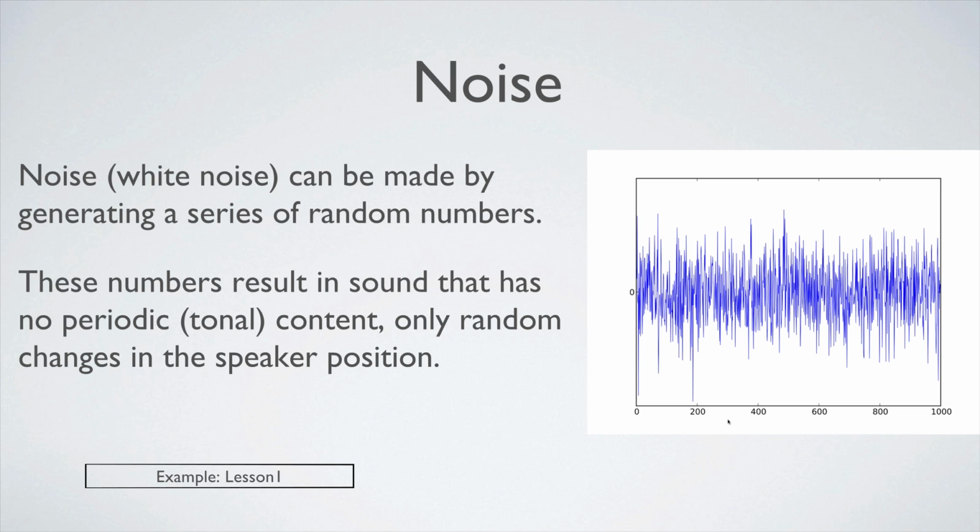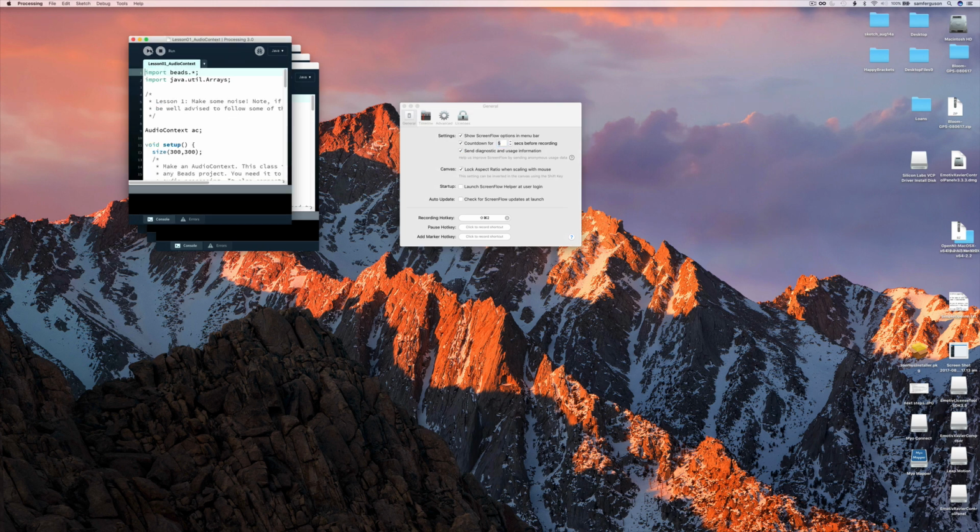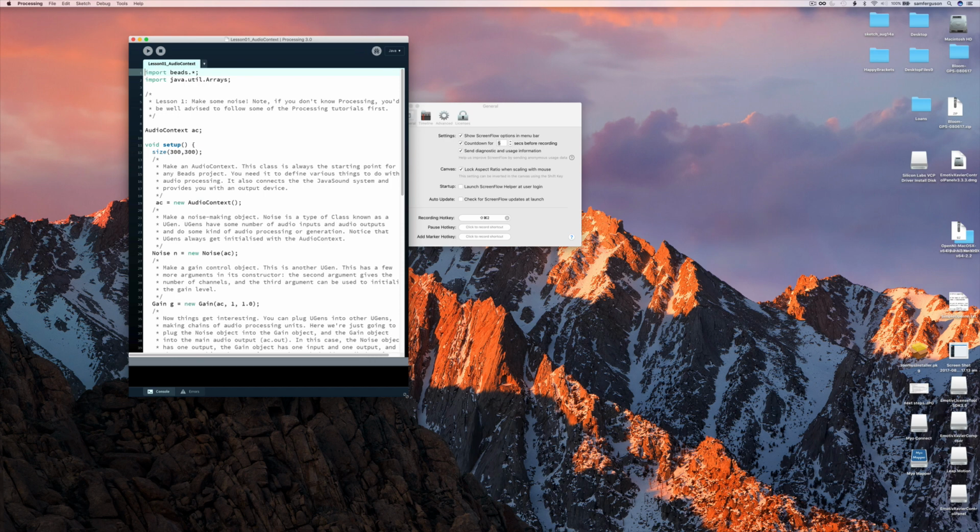So first thing to look at is noise. Noise you get when you turn on a TV that's not tuned to anything. You get random noise. It looks like random snow, and you hear a noisy sound over the audio, and it's randomness. So you can generate noise by generating a series of random numbers. These numbers result in sound that has no tonal content, no periodicity, no repetition, just random changes in the loudspeaker's position. So let's have a look at that. I'm going to go to lesson 01, audio context, and open it up for you.